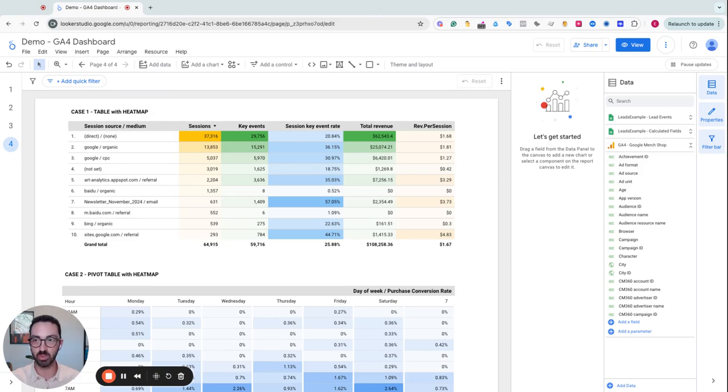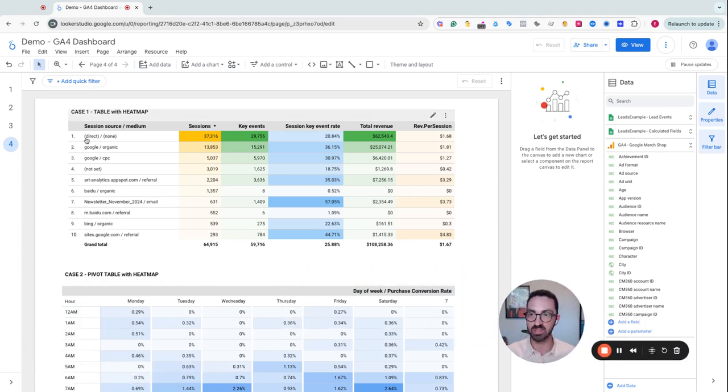In this video, we will talk about heat maps. I prepared three cases for you and I'll walk you through one by one. First, let's start with a table with heat map option.